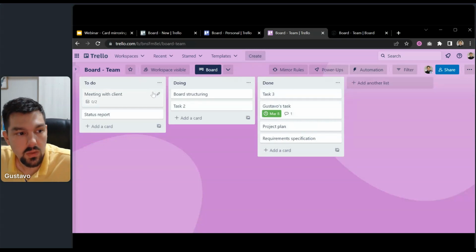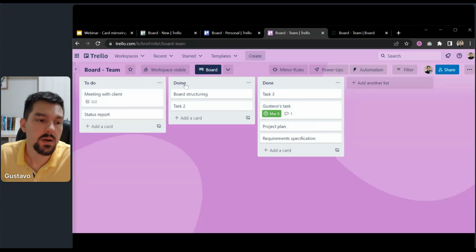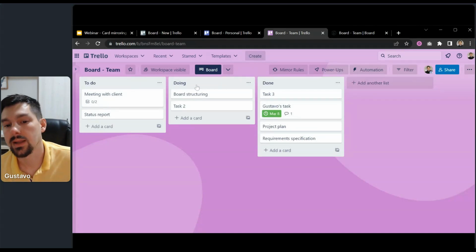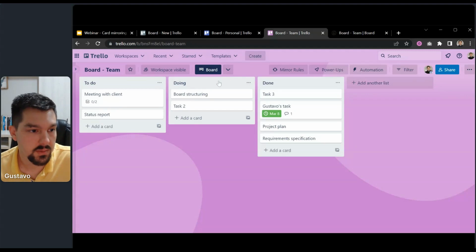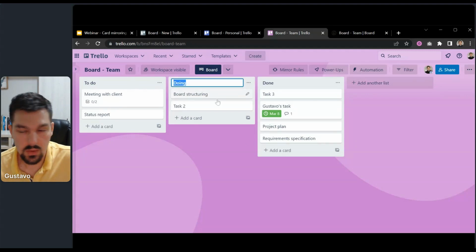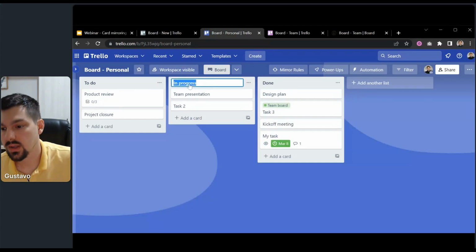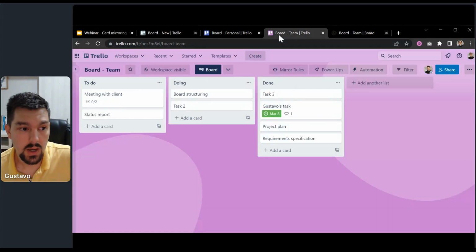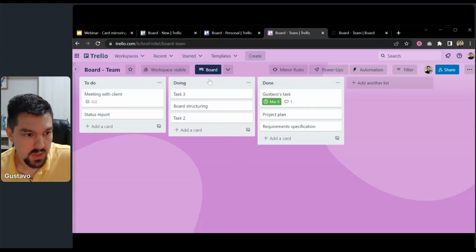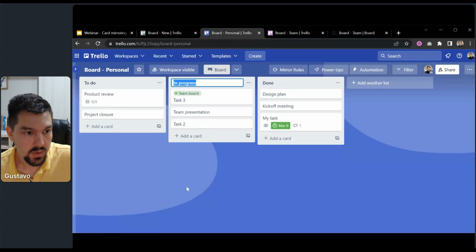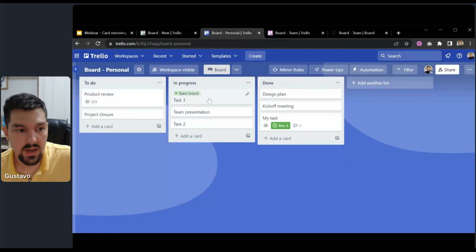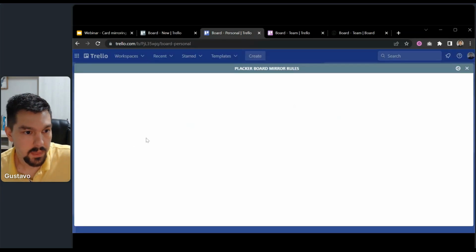The issue happens when you have different names for a list that reflects the same status, like for example, doing. In the team board, we call it doing, and in the personal board, I call it in progress. And even so, I want the cards to be mirrored. I want task 3 to go to the middle column in the personal board, even if it has different titles, right? And to achieve this, I have clicked mirror rules.